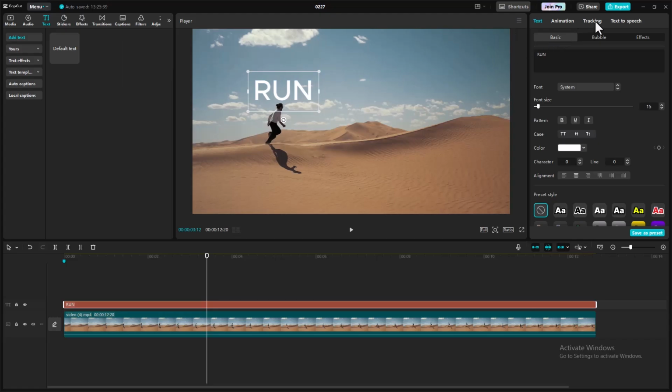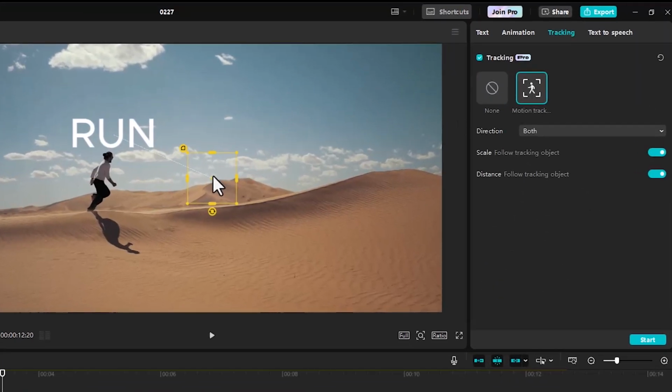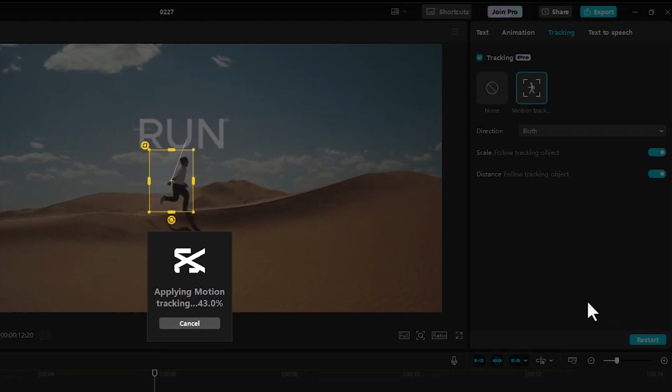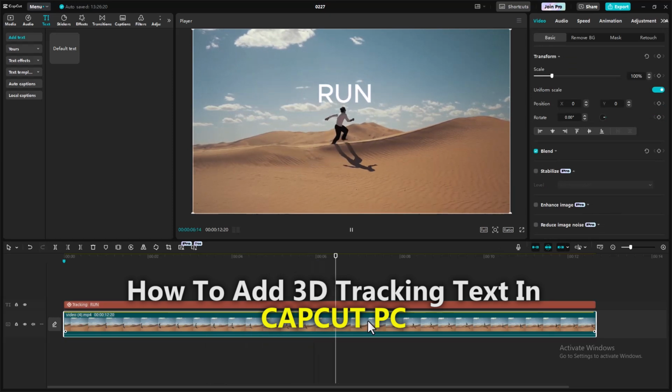Next, come over to tracking over here and select motion tracking and move this plus sign to where the subject is. I'm going to place it at the center of my subject over here, which is his belly, and hit start and allow CapCut PC to begin tracking my subject. And that's it guys on how to add 3D tracking text in CapCut PC.